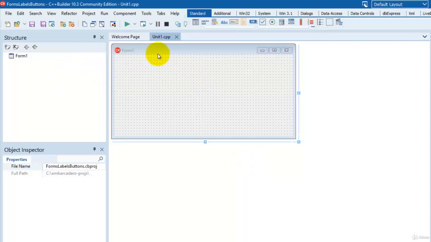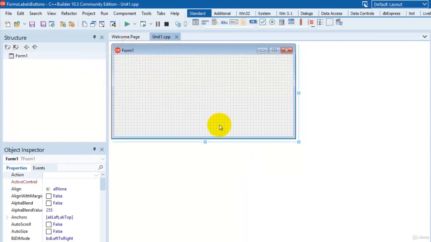Now this is called a form. The form is a container for all your objects that you're going to use. And then over here, there's a title. You can change the title by clicking on it.